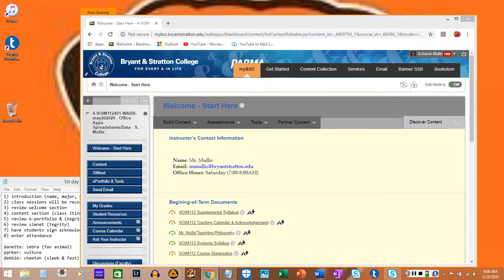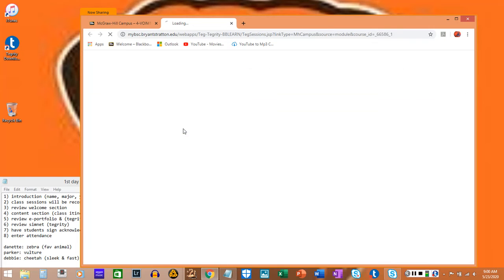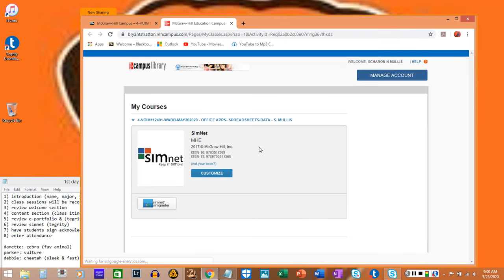Alright, so the next thing we're going to do is review SimNet and how to access the SimBook and the SimNet files. To go into SimNet, again you have to go into the course, the VOIM112 course. Go to SimNet. Now this screen might pop up, sometimes it doesn't, but if it does, just click on McGraw-Hill Campus. This is the screen that normally pops up after you click on SimNet. Once you get to this screen, you click on SimNet SimGrader.